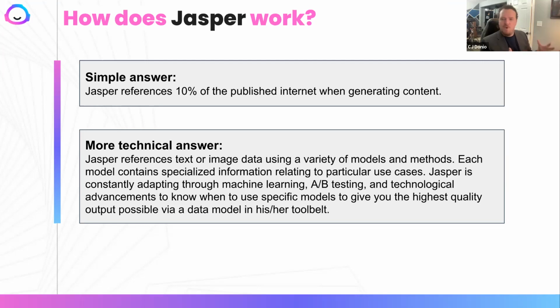So that's the more complex answer. Any questions there, Mike? No, I just want to reiterate something you said. So what you're saying is that when Jasper's referencing published internet content and working behind the scenes with AI to process that content, it is producing an original output, correct? Correct. Yep. Gotcha. Yeah, that's what makes it really powerful.